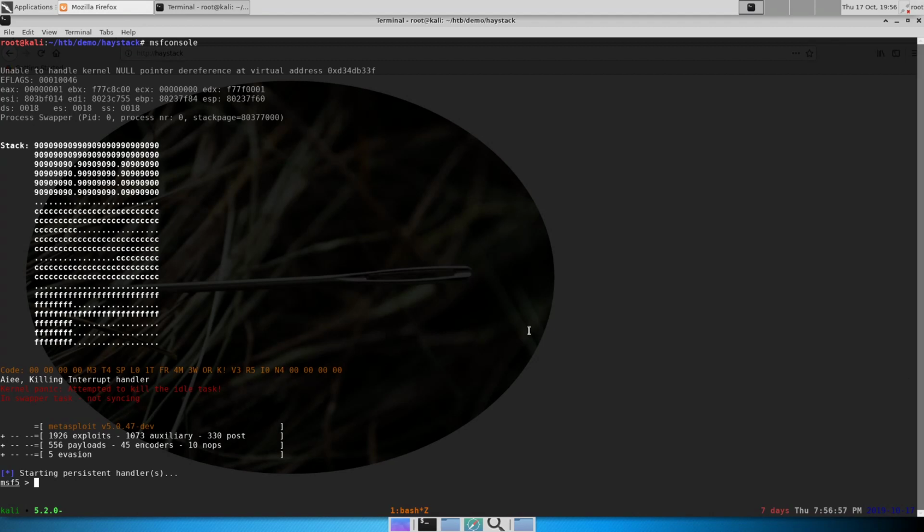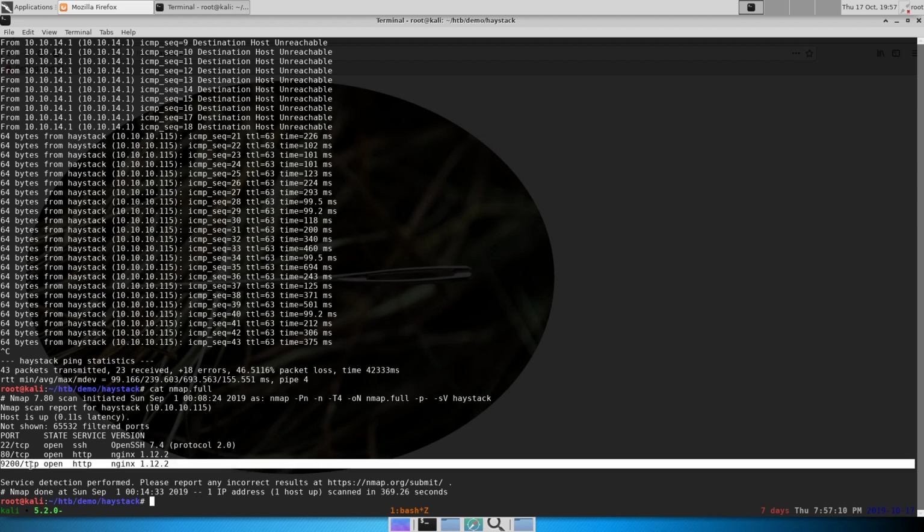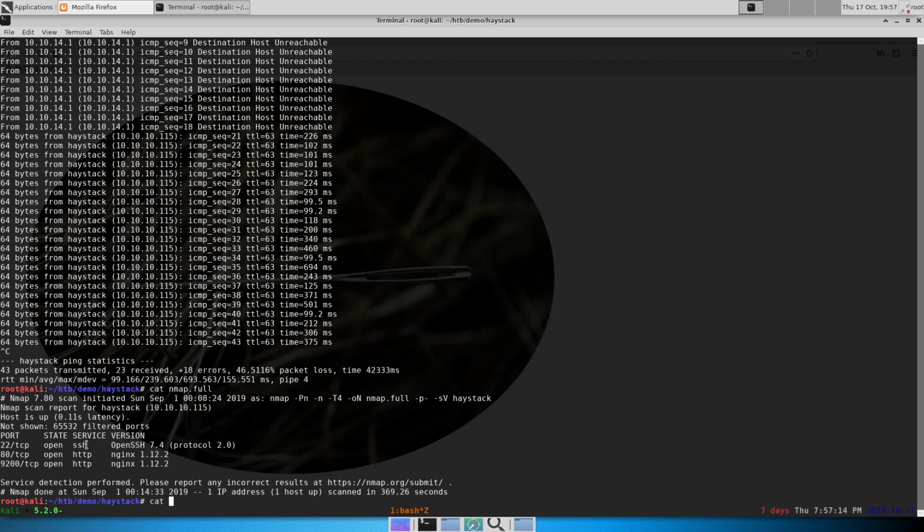Alright, so as always, we did an nmap scan, and we have 3 ports open: SSH, 80 HTTP, and 9200, which you may recognize as Elasticsearch. So I kicked off a dirbuster, or dirb, on port 80.